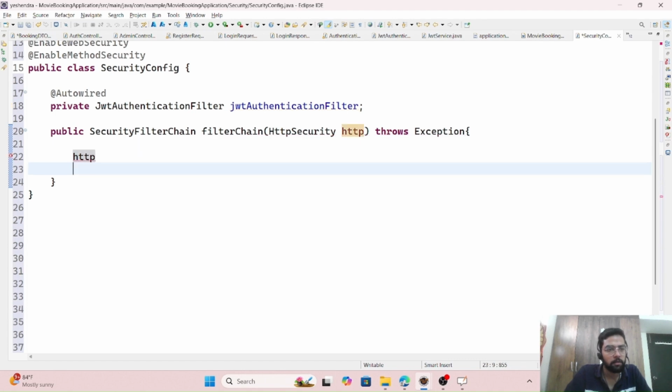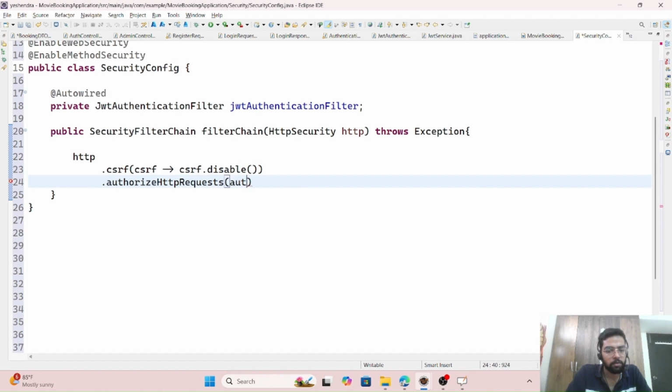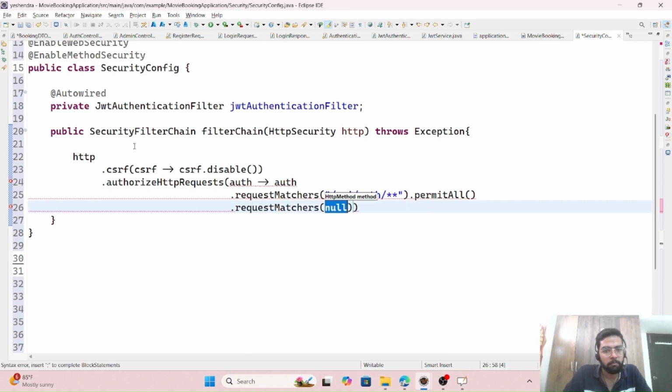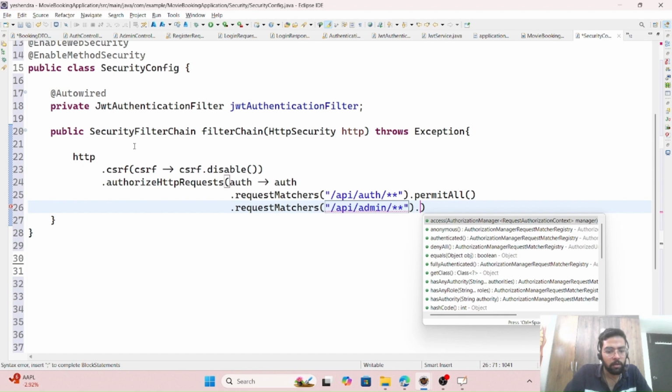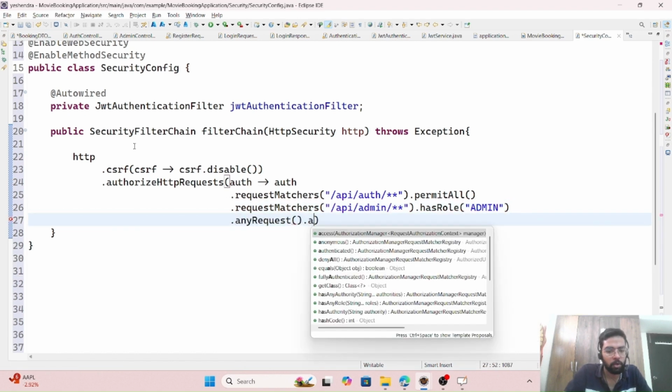Okay, http.csrf, let's use a lambda. csrf.disable, then .authorizeHttpRequests, so auth.requestMatchers. The first is /api/auth/**, .permitAll. Then .requestMatchers /api/admin/**, .hasRole(ADMIN). Then .anyRequest().authenticated().